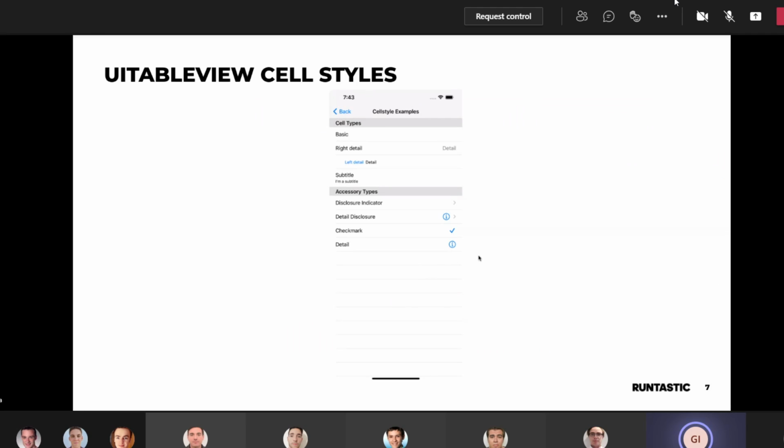Another example of the different ways you can display cells. There are different cell styles, and there are different accessory types. So if you want to display some standard view on your cell, you can just use an accessory type, either from the storyboard or from the code. It's really easy.